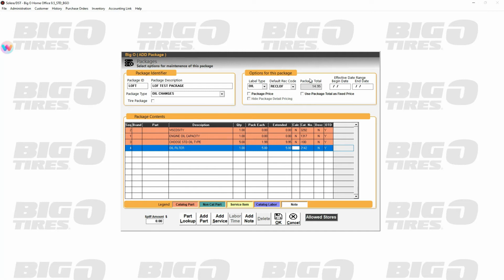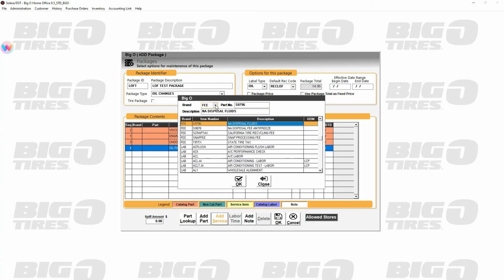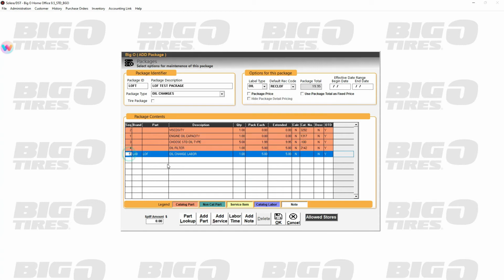And if you look up the top right under package total, you'll see that right now it's $14.95, the current price that I have programmed in there. Now we're going to add a service because we need to get the oil change labor time. Your code might be different, but you're going to look up your oil change labor, and we'll make that number 5. So we're right now at $19.95 for our total package. You can adjust this to whatever it is you're doing for your package.